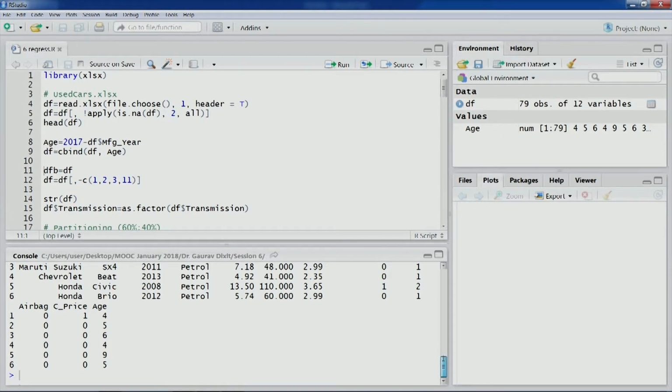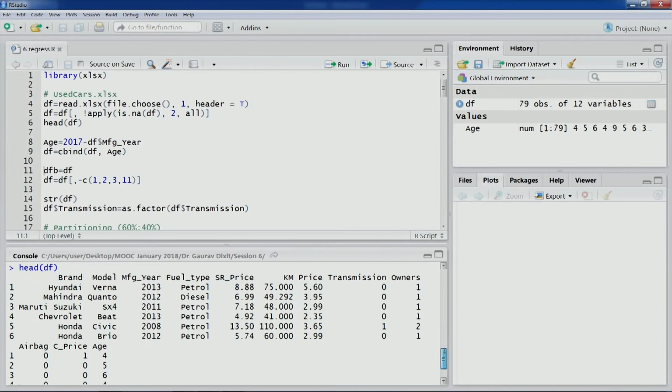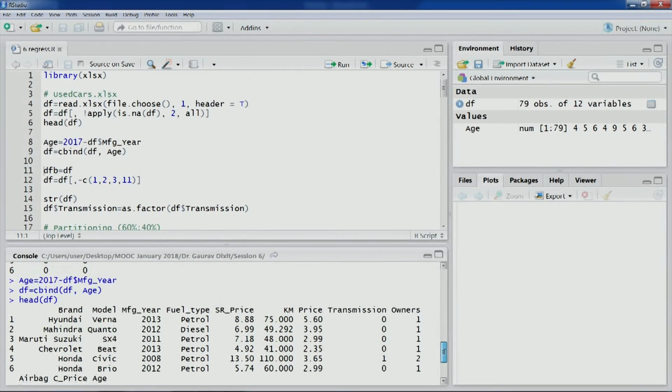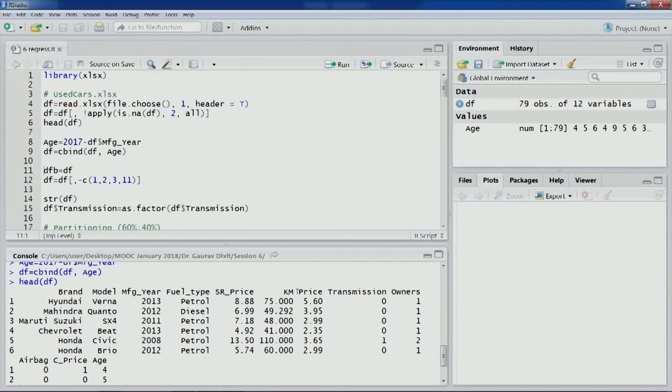So we can get rid of these 4 variables: first one brand, then model, then manufacturing year, and then this one, C price. The remaining variables would be either the outcome variable, that is price, or the relevant predictors that we want to include in our model.